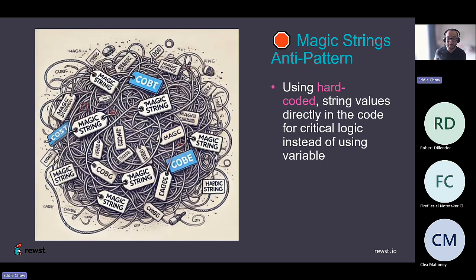This one here is known as the magic strings anti-pattern. This one here is where you are putting very specific values or hard-coded values into our code, right? It's forcing just a singular value, and it really limits our capabilities rather than having something like a variable.